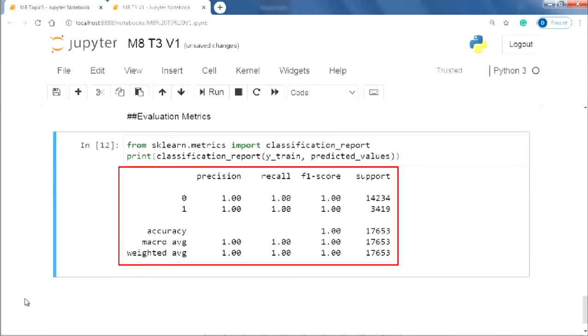Aha! The decision tree classifier is giving a perfect score of 1 in every metric. We can clearly see that the decision tree did a splendid job in learning from the training dataset.